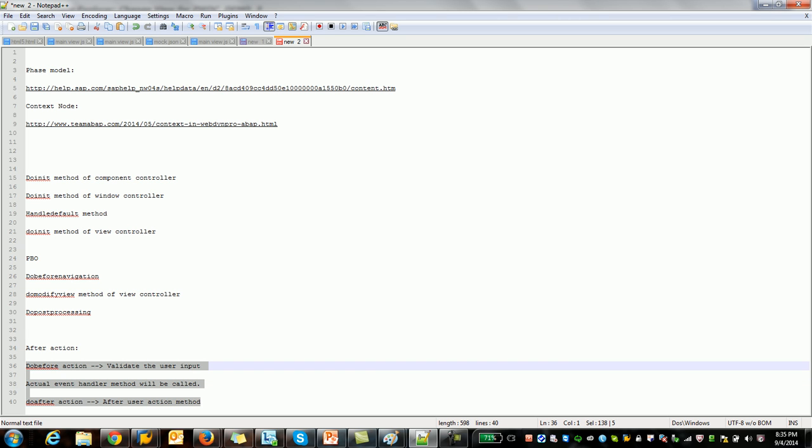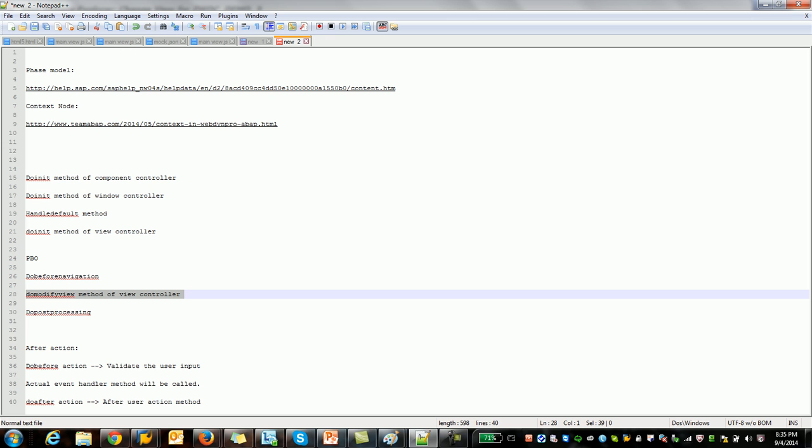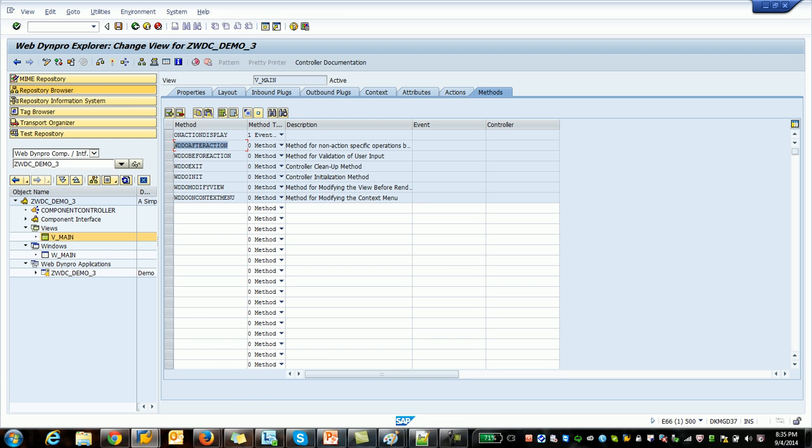Okay. Only thing is that if I navigate from one view to another, instead of calling the do modify view, it will call the do prepare output of the view where you are going to. That makes sense, right? I want to change where I am going to. So this is the process.